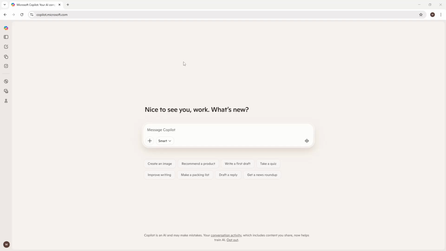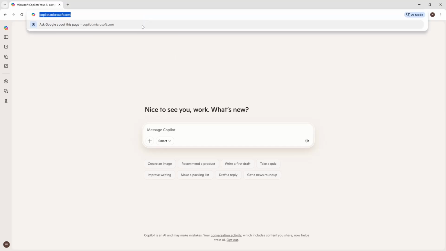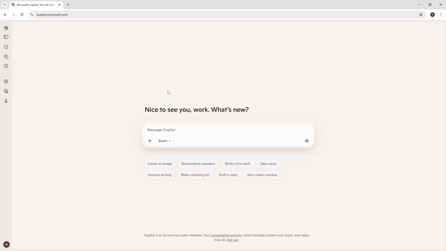You can launch it in the way that's most convenient for you. Visit the Copilot website in any modern browser, open the Windows 11 Copilot app if it's installed on your device, or use the Copilot panel in the Microsoft Edge sidebar. Pick whichever fits your workflow so it's easy to access whenever inspiration strikes.